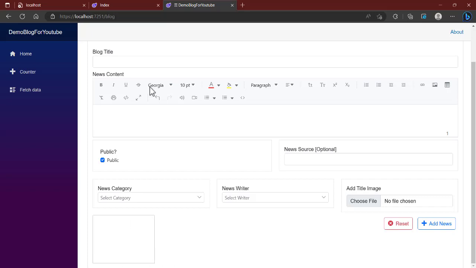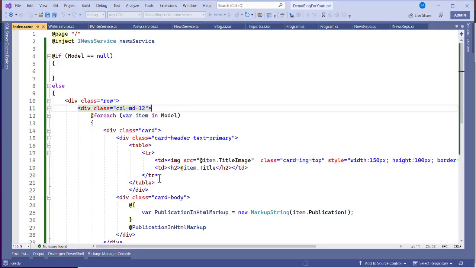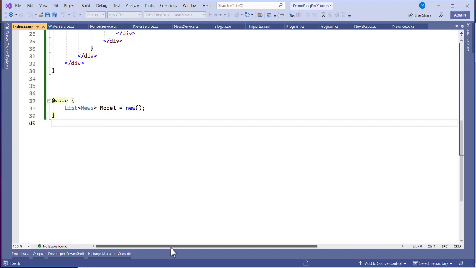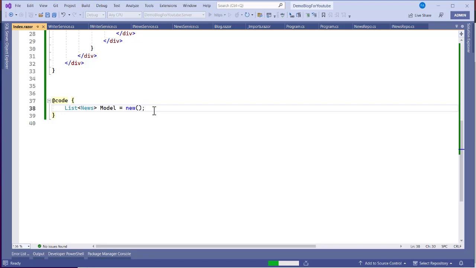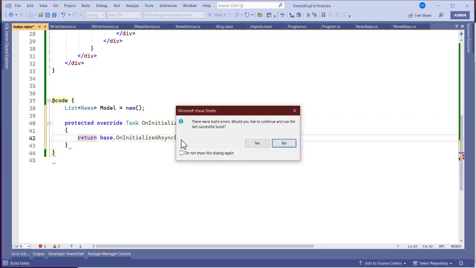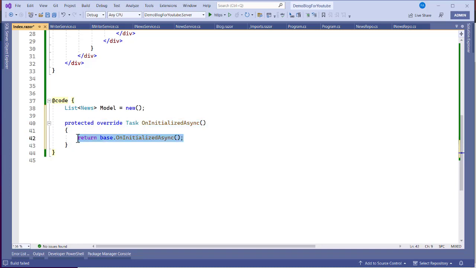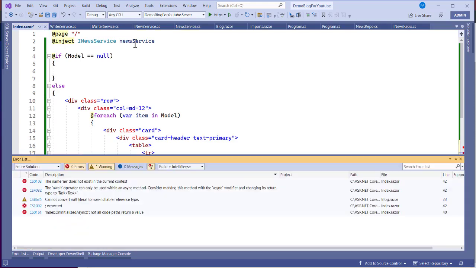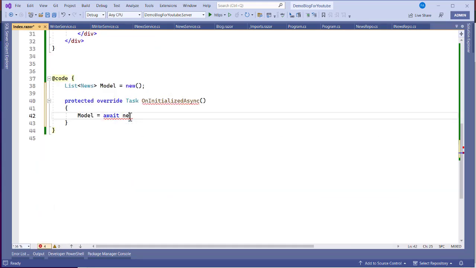So if you check this while it's refreshing, let's go through. So if you check here, we get the list, but here we haven't retrieved the list from the database. So let's do that. So let's use the page lifecycle method OnInitializedAsync, and here with OnInitializedAsync we set model is equal to, so await, that's a news service. So await newsService.Get.